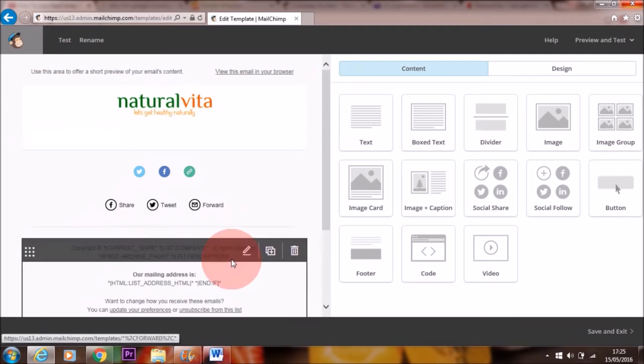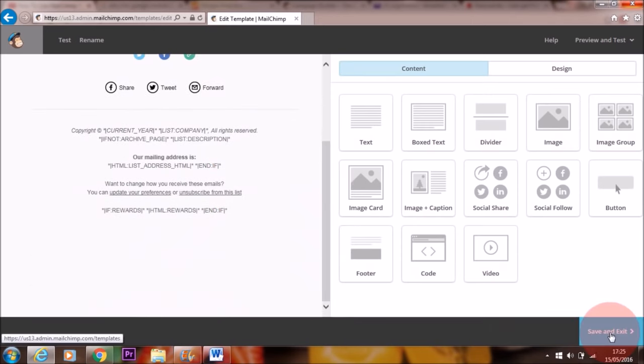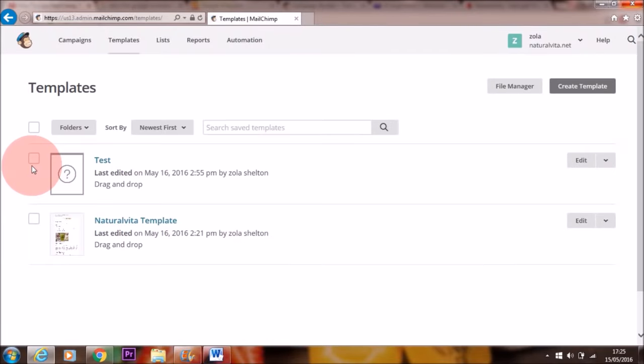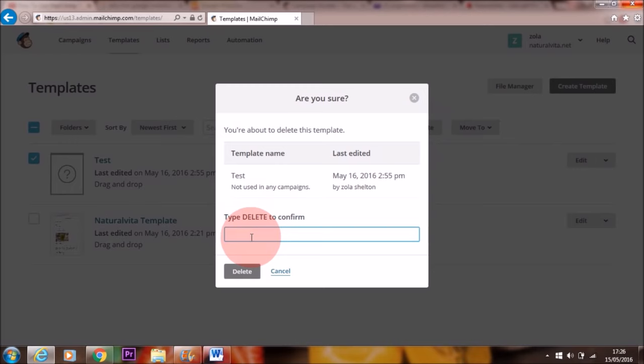Alright, so once you're happy with your template, you can then just save and exit. You can also delete your template or any template that is here by simply checking the box, then clicking delete and typing delete in this area using capital letters. But we don't want to do that right now.